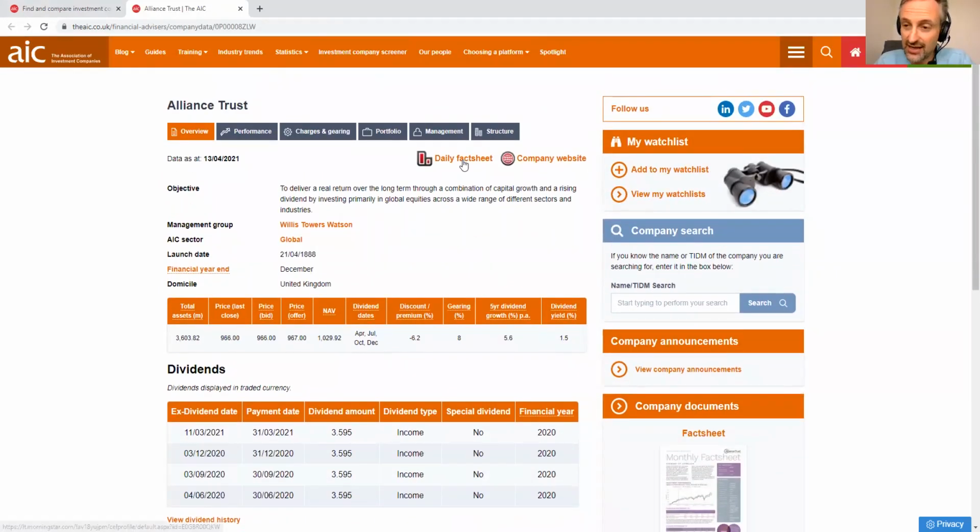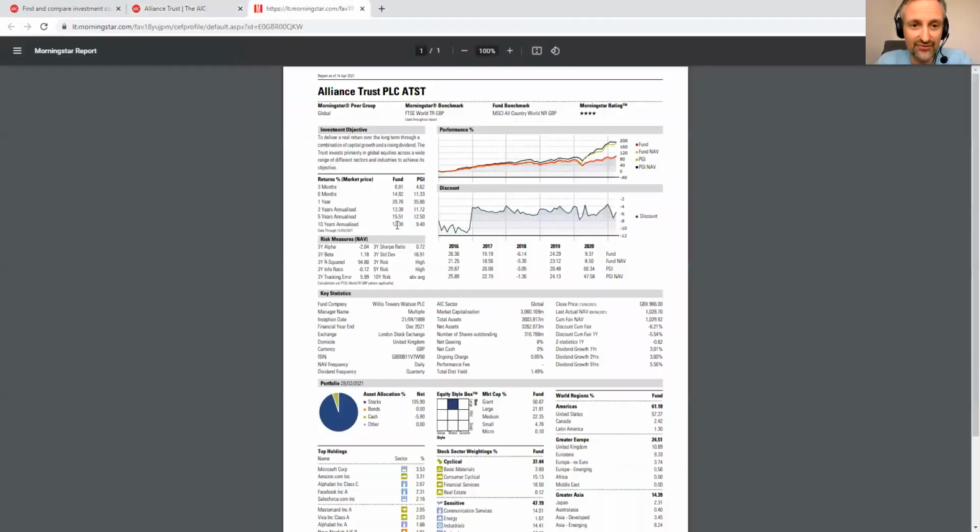You can also see a daily fact sheet. This is generated every day by Morningstar, and it just provides a one-pager with some pretty useful standardized information on the investment company that may be helpful for sharing with others.